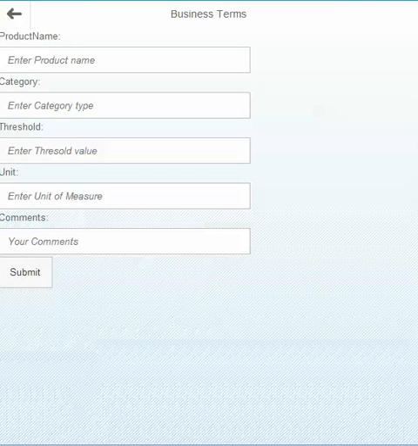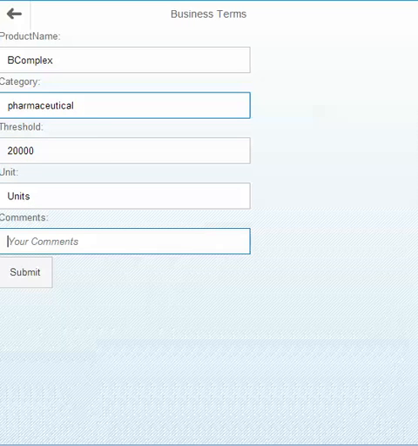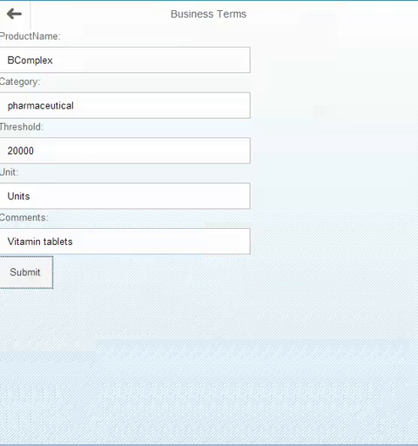A taxonomy would be, for example, he buys a B complex tablet. Then he gives other details: vitamin tablets. So he has entered all the details. A threshold, maybe, so that if he exceeds this threshold, a notification would come to him. Units can be how much he's purchasing, in kilograms or liters, but for us, because they are medicines, he would be writing units. Now, once he has done that, he has created his term successfully.